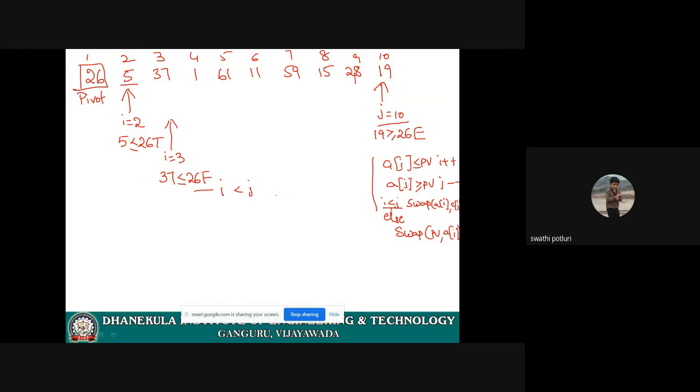When both conditions become false, you have to check the values of I and J. Is I less than J? What is the value of I? 3. 3 is less than 10. Condition true. When the condition is true, what do we have to do? Swap A of I with A of J. You have to swap A of 3 with A of 10. A of 3 value is 37, A of 10 value is 19. So you have to interchange the positions of 19 and 37.